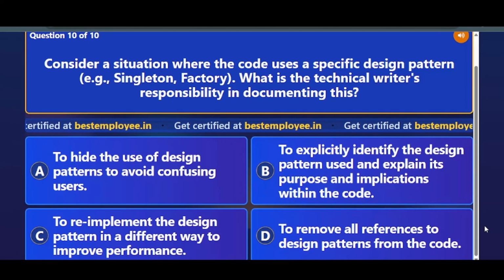Consider a situation where the code uses a specific design pattern, for example singleton or factory. What is the technical writer's responsibility in documenting this? Option A, to hide the use of design patterns to avoid confusing users. Option B, to explicitly identify the design pattern used and explain its purpose and implications within the code. Option C, to re-implement the design pattern in a different way to improve performance.